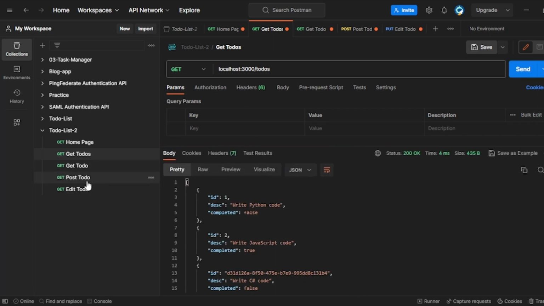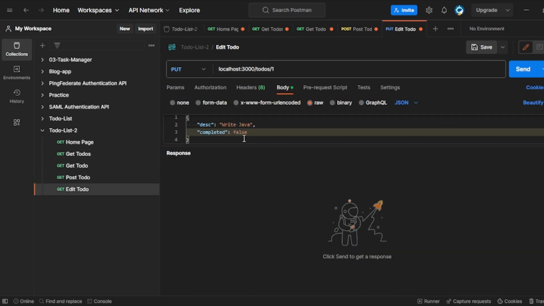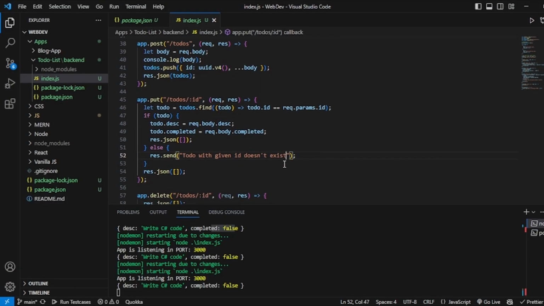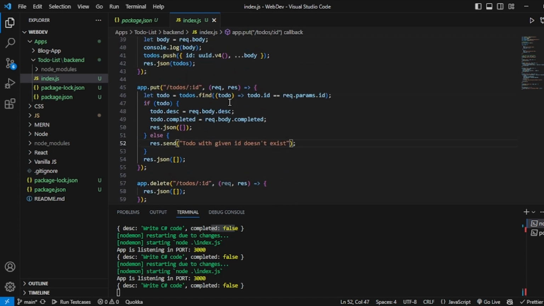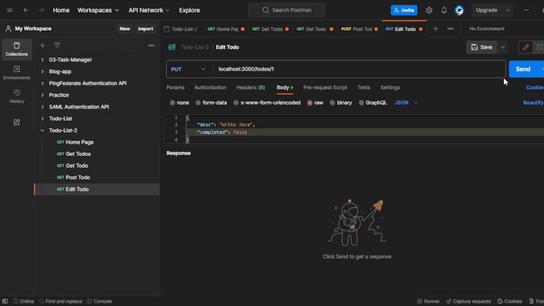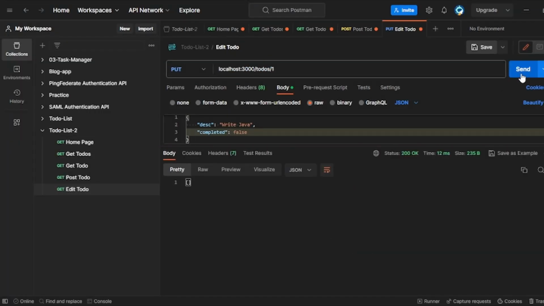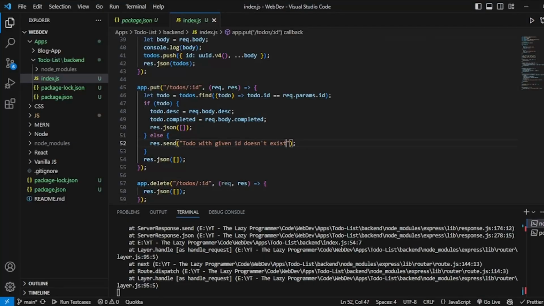Now first of all, let's try to edit the to-do with the ID of 1 to write Java. It is already write Python, I want to change it to write Java. We have our logic written over here, so let's test it out. So send, and what do we get? We are getting one empty object because we have not changed this thing. This res.json is still over here, that's why.